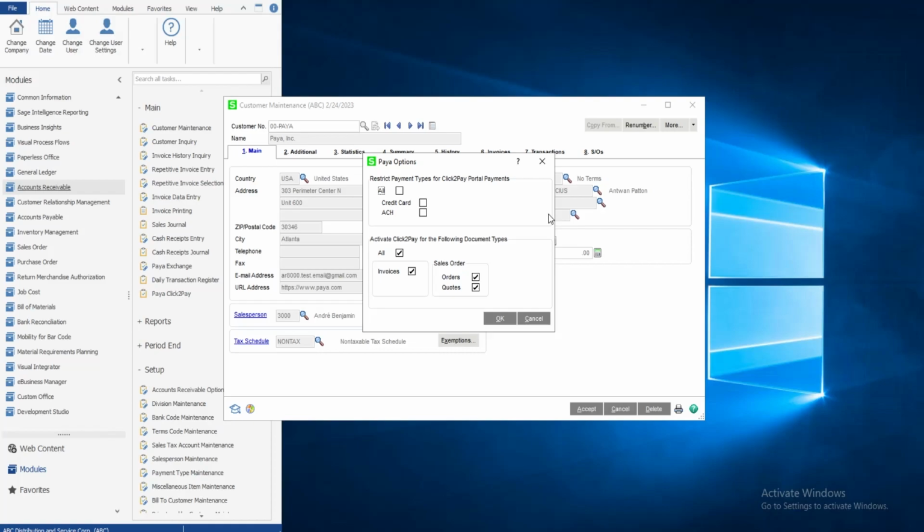Next, we have the Activate Click2Pay in the following document types. And here we can select which document types to sync to the Click2Pay portal to allow online payments for. If you have all selected, this is going to select all the checkboxes. If you have invoices selected, then only AR invoices and SO invoices will be sent to the portal for this customer. If you have orders selected, then it will send the orders up to the portal. And if you have quotes selected, it will send quotes to the portal. Anything that is deselected will not be sent to the portal.